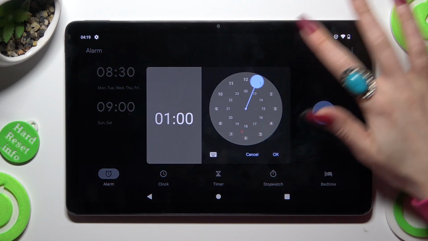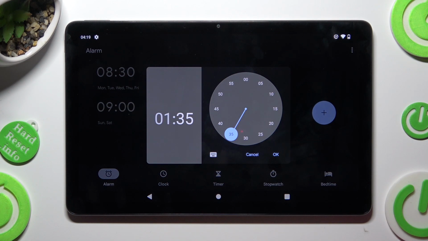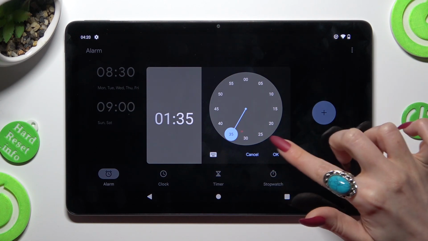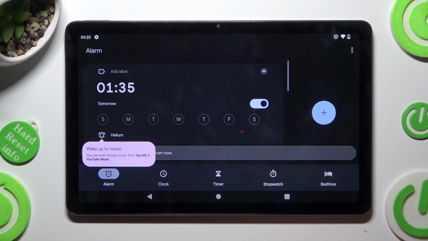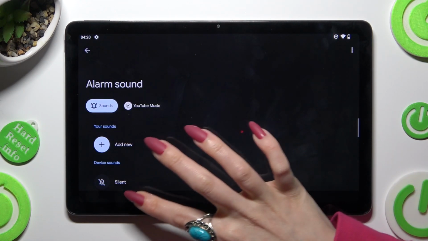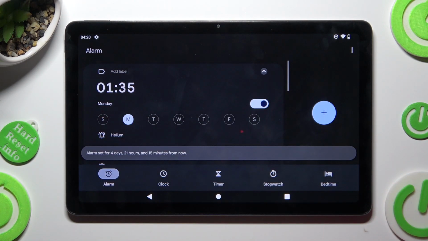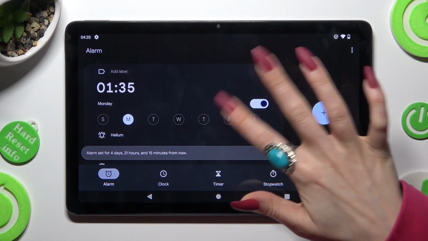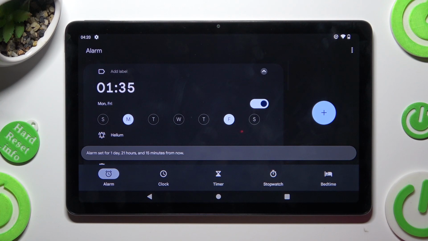Finally, set up an hour. And when you're ready, click on OK. Now pick days of the week by tapping on the chosen ones. In my case, Mondays and Fridays.